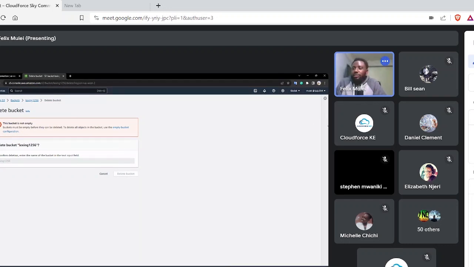I meant using CDK, I doubt it, because you'll find you need to empty the bucket first, but you can just do that manually, the emptying of the bucket.